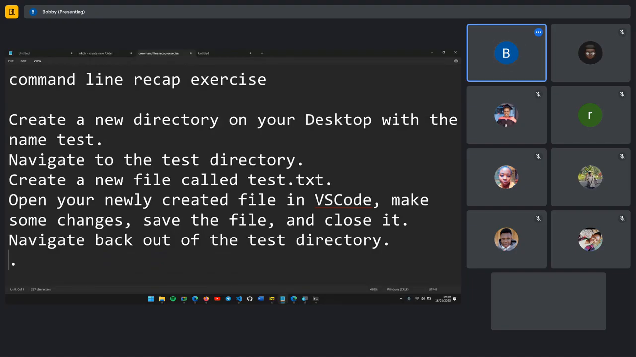up to here. So this is what we've done. You create a new directory on your desktop, and you will call it test. You'll call this directory test. You navigate to test and create a new file called test.txt. Then you open this file using VS Code, and you make some changes and save the file and close it and navigate out of the test directory.